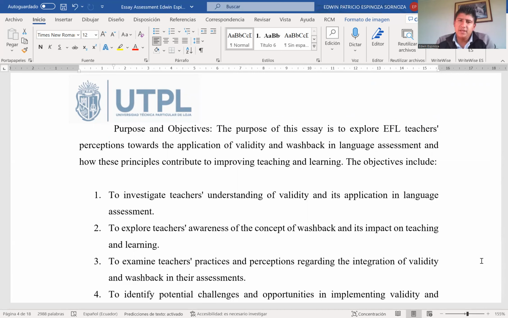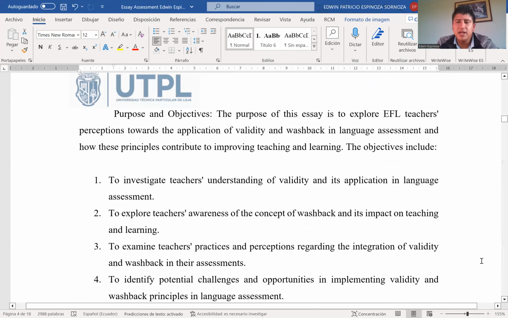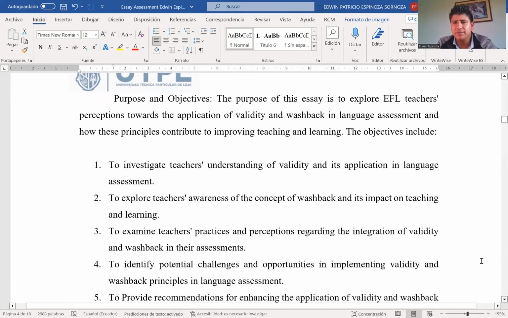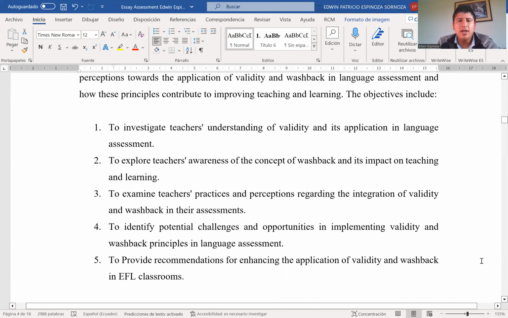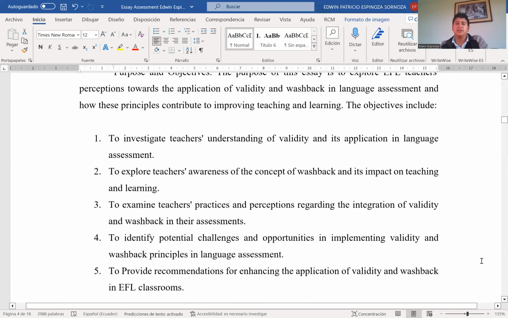So, I am going to go forward to my purpose and objectives. The purpose of this essay is to explore EFL teachers' perceptions towards the application of validity and washback in language assessment, and how these principles contribute to improving teaching and learning. The objectives include, number 1, to investigate teachers' understandings of validity and its application in language assessment.